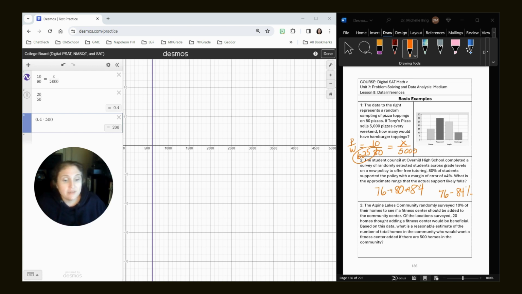So basically, if 10% of the 500 homes were surveyed, that means that there were 50 homes surveyed, okay? Because 10% of 500 is 50. 20 of them, you can see I already did the work in the calculator, wanted it. So now we're basically just doing it like this. You could do it a bunch of ways. You could do it from 6th grade where you're like times 10 to get 200. You could type in the proportion, lots of ways to do this problem.